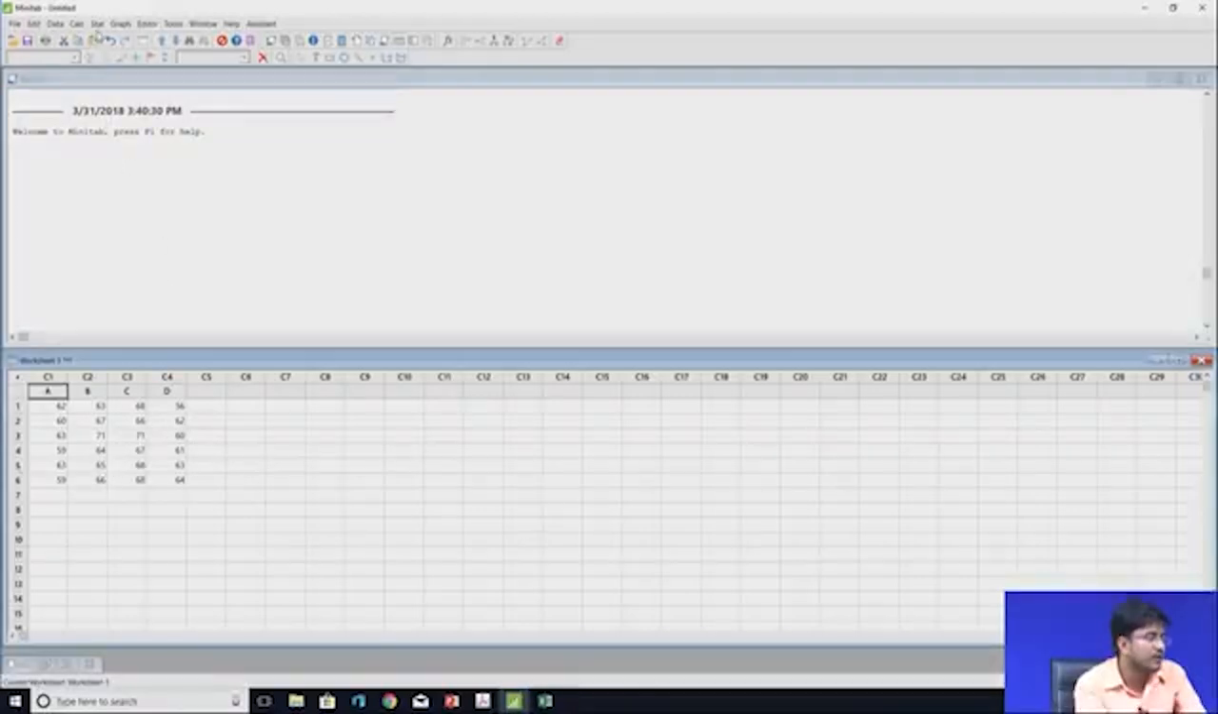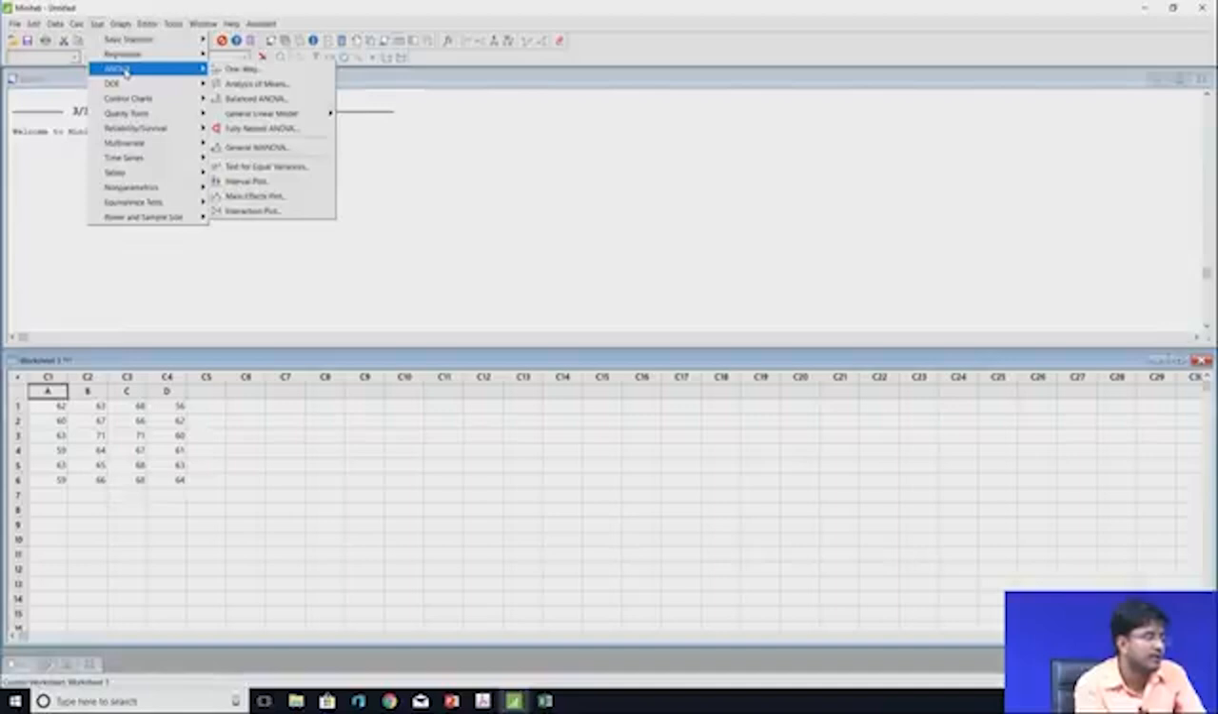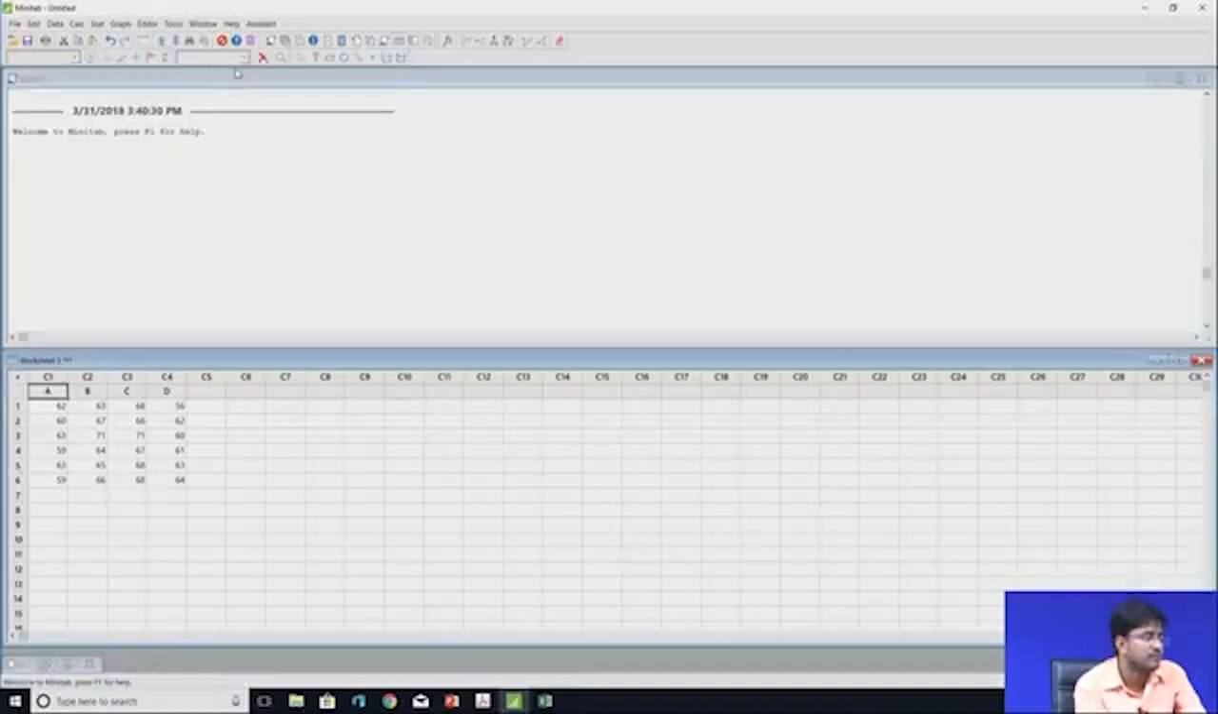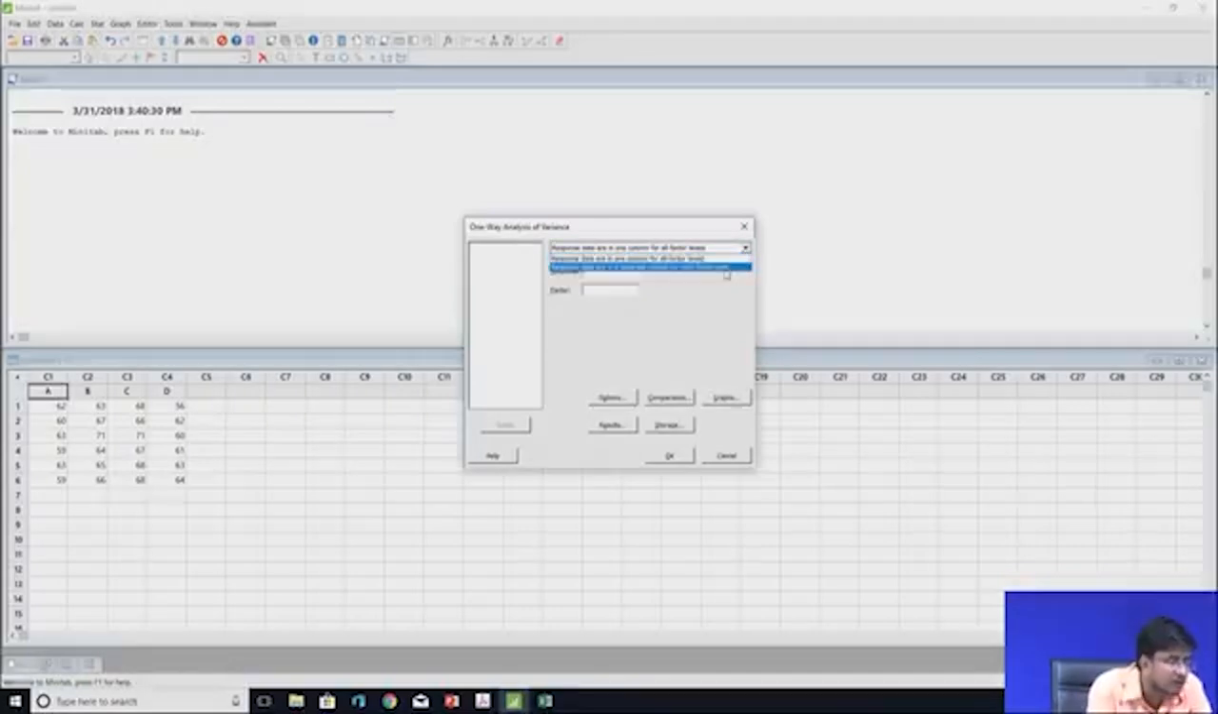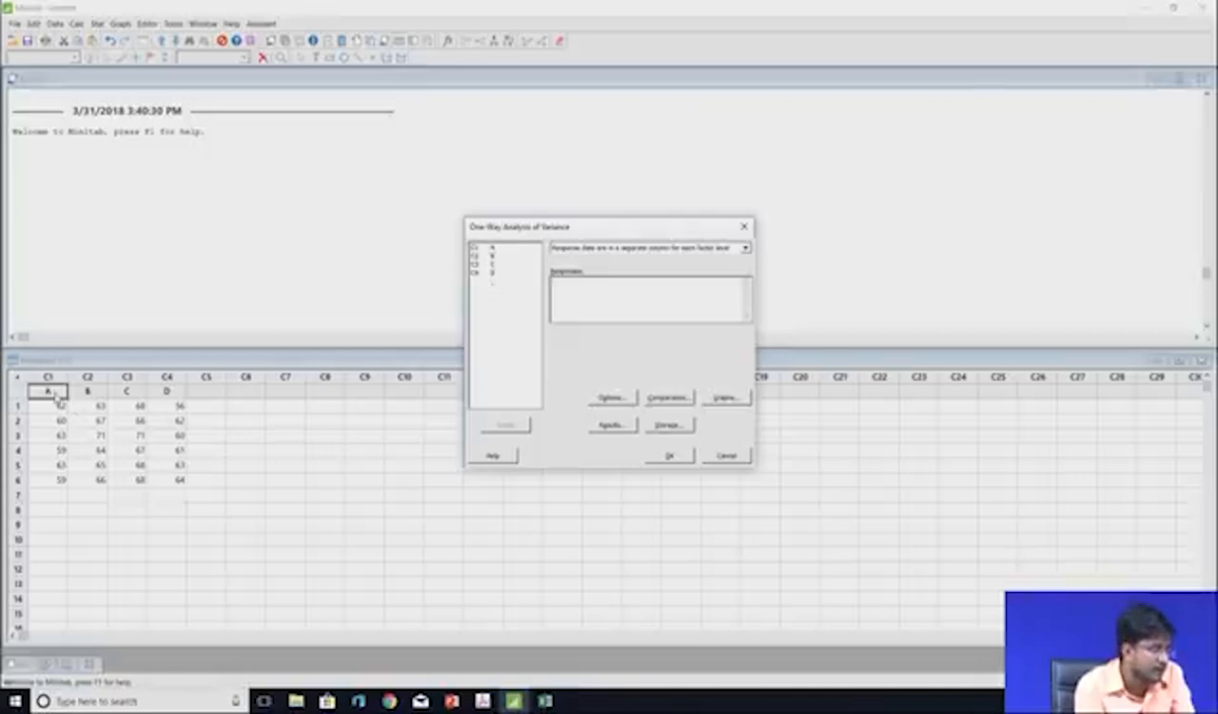Now, we will go to Stat, then ANOVA, and then One-Way ANOVA. Here they are asking whether the response data are in one column for all factor levels, but our factors are A, B, C, D, and the data are in different columns. So, we will choose response data in separate columns for each factor level. Then we go to Response. There are four responses, for factor levels A, B, C and D. So, we will select all of them: first A, then B, then C, then D.